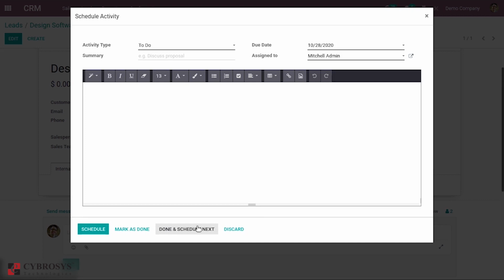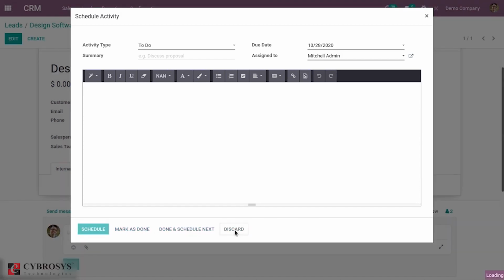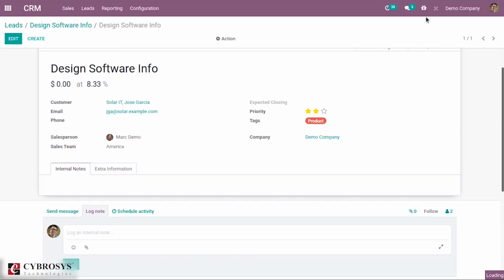In a single stretch itself, you can also schedule the next activity, whereas in case of Dynamics and all, we have to create it separately. We have to open the next form view and then create, whereas with Odoo it becomes very easy that within a single stretch itself you can schedule the next activity also. So these options we have in case of Odoo CRM.